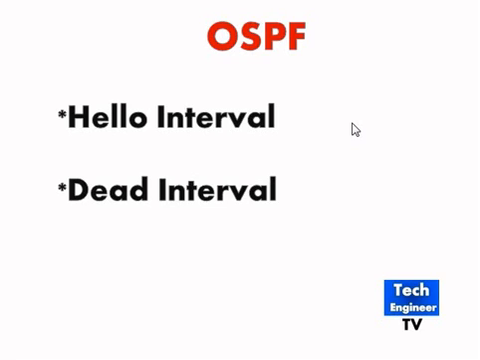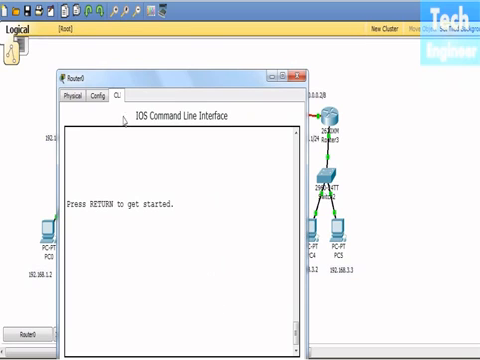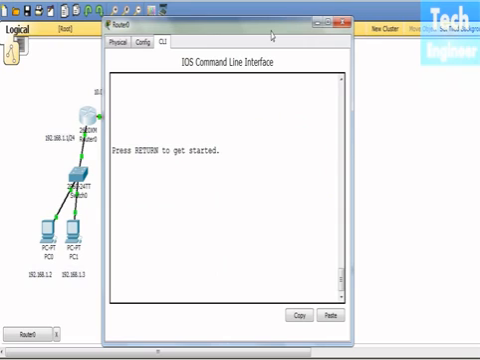So we're going to configure it. Let's go down to Packet Tracer. Now we have reached Packet Tracer. We need to configure the hello interval. Now let me show you in this router what these are.